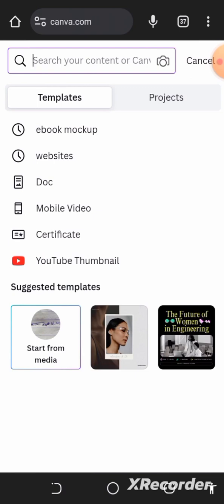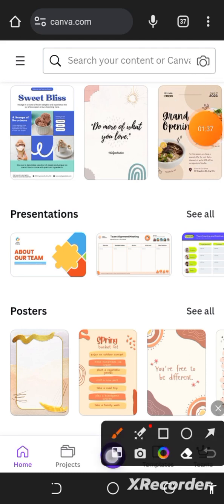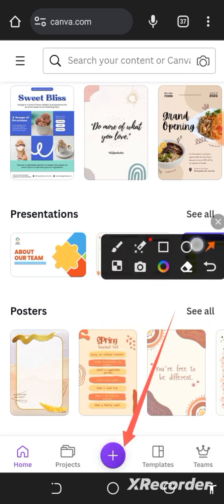So I click on, what do we call it, the plus icon. Let me show it to you. So this plus icon at the bottom, this plus icon here. I hope you can see. So you click on it.